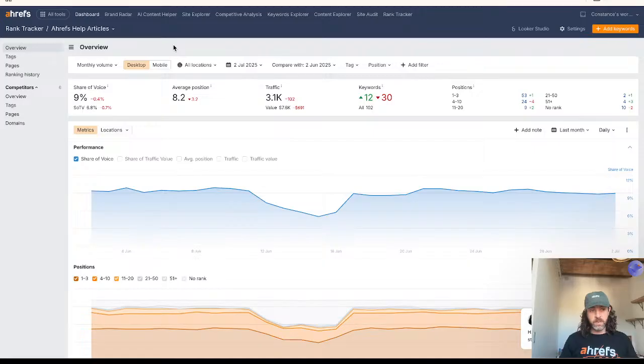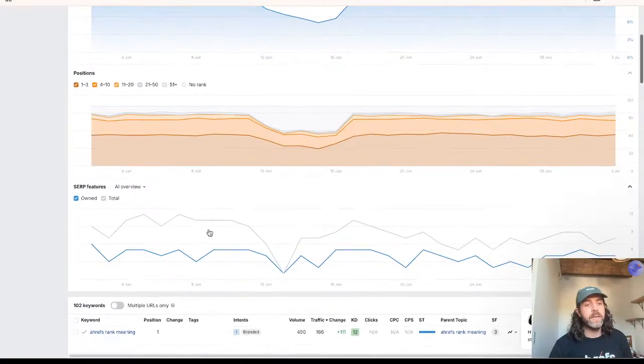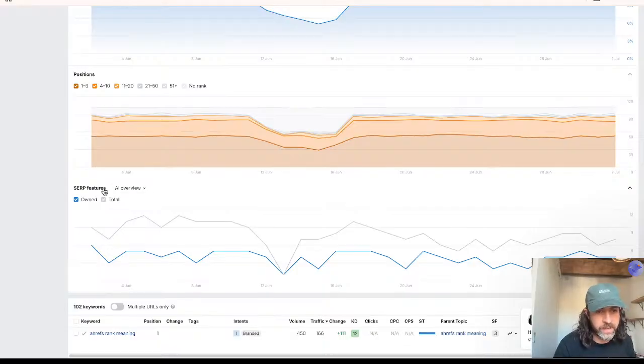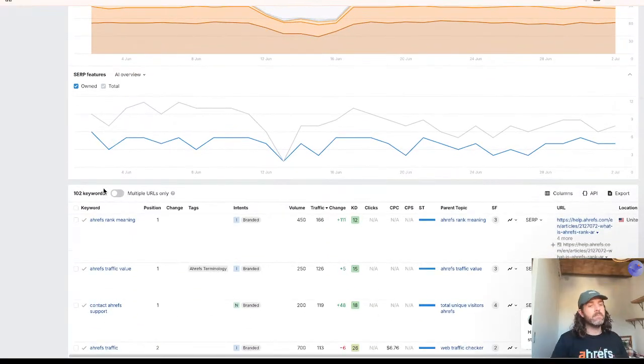Most of you that have used Ahrefs for a while will be very familiar with it. This is where you're putting in all your keywords and you're tracking their position over time. Now, what else is cool is if you're seeing a drop in your traffic, it could be related to the amount of AI overviews in your keywords or important keywords or all your keywords.